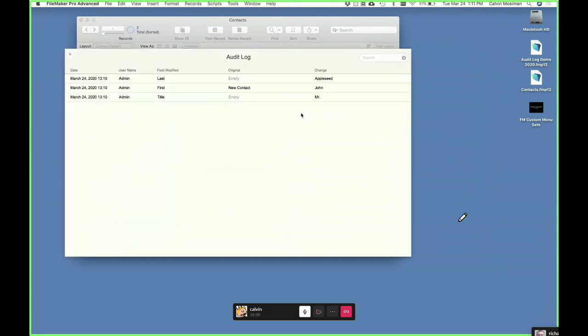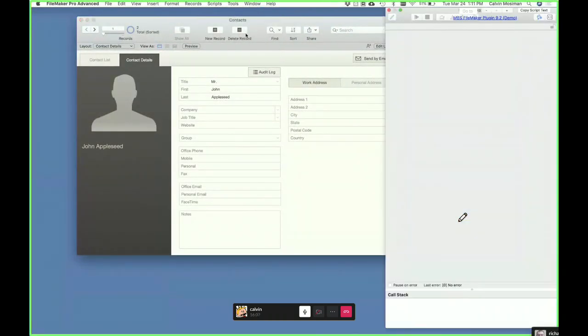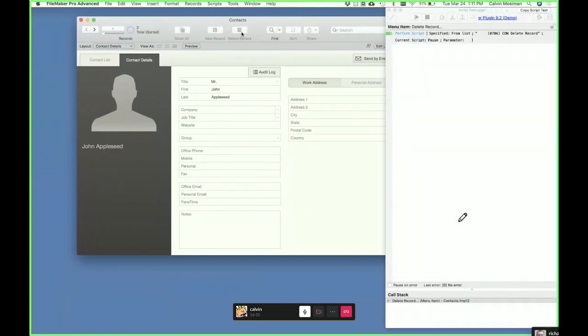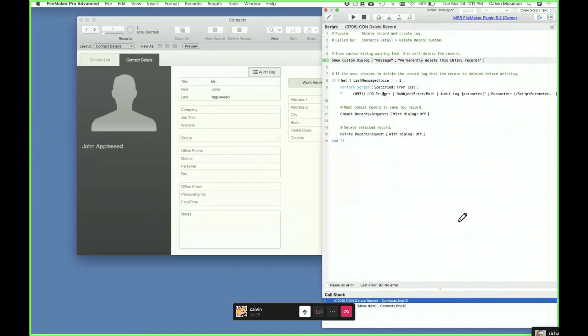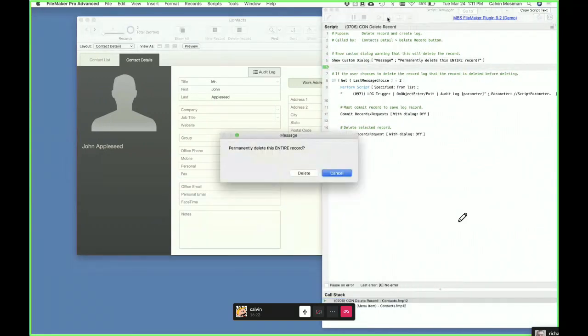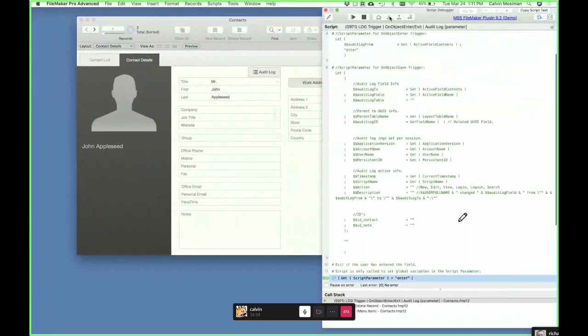Now we have our audit log that we had yesterday set up. And now when I select delete right here in the button in our toolbar, we'll see instead of just running the basic delete command, it's running this audit log delete record. So it's running my custom script that asks permanently delete this entire record. I can say delete or cancel. I'll say delete. And then here it runs that script trigger, or that same script that was creating the audit log to say this record was deleted.